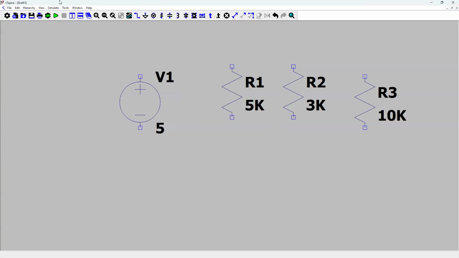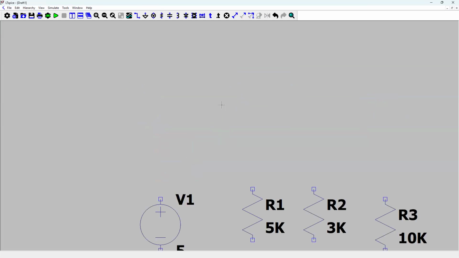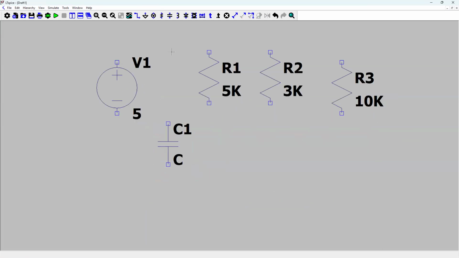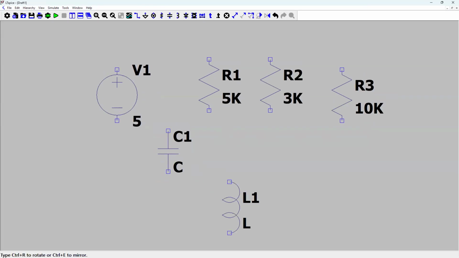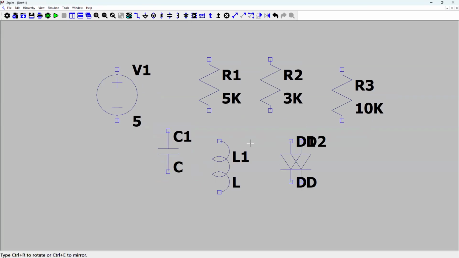There are other things here, like a capacitor, as you see here. You can actually move this one up this way. Also, you have an inductor here. This is something we are going to teach in one chapter. Another thing is a diode. This is something we're not going to teach in this course. Also, we have a ground here.